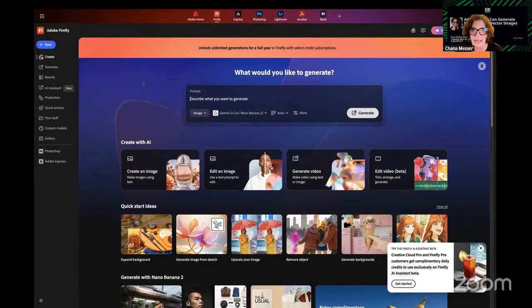If you guys did not use Firefly, you have new people on the left side, and every time I go there, there's something new. And then I can see here, the custom models are already there. I have my gallery, I have Photoshop on the web, and I have Adobe Express all the way to the left there. But then all the way there, I have something that I can create, generate. I have the boards over here, the AI assistant, which is still in beta version, production, quick action, and then my stuff over here.